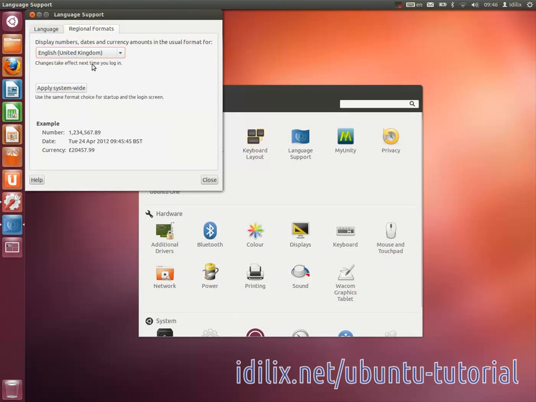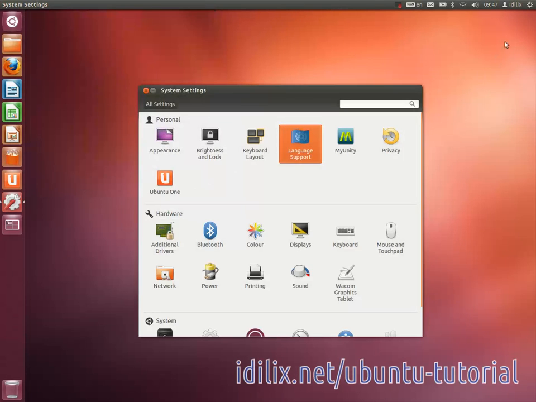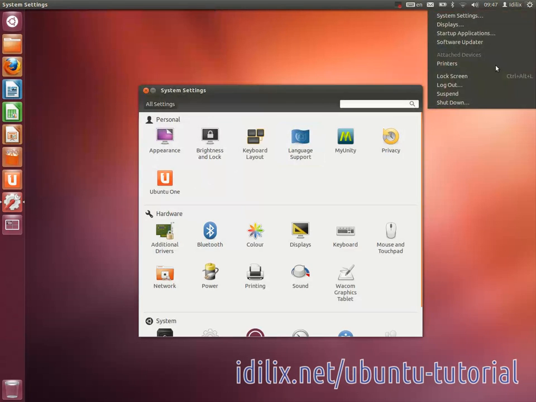On the Regional Formats tab, you can choose the format of numbers, dates, currency, and apply it system-wide. Now you can close this window, log out, and log in again for the changes to take effect. Next, you will learn how to connect to a Wi-Fi network and browse the web.